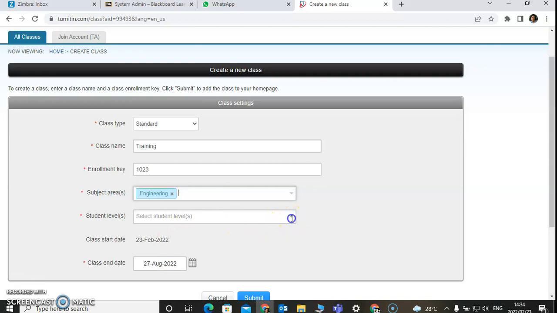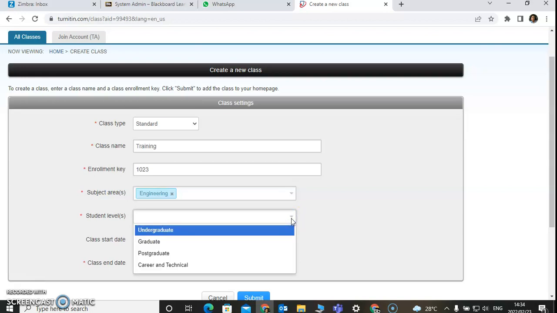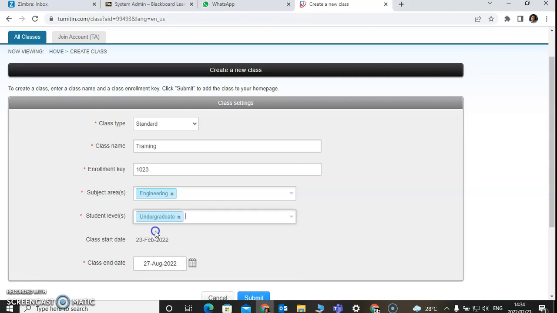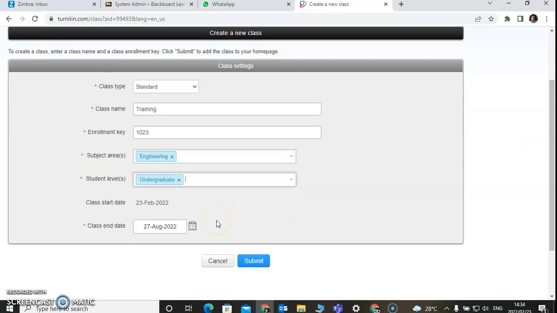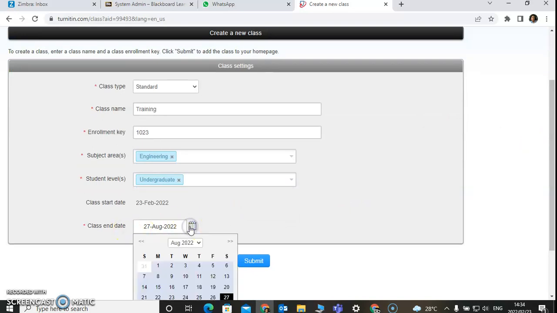And then you choose the level of students that you are creating this class for. Is it undergraduate, postgraduate, and so on? I click the undergrad. And then the class date: the start date is when you are creating your class, and then the end date is when your class will be finishing. Mine, I will finish it in December.